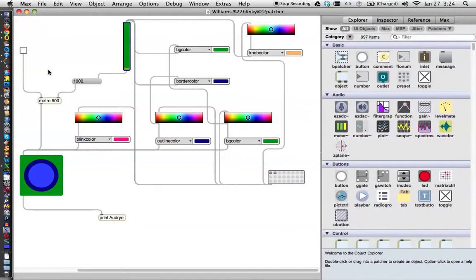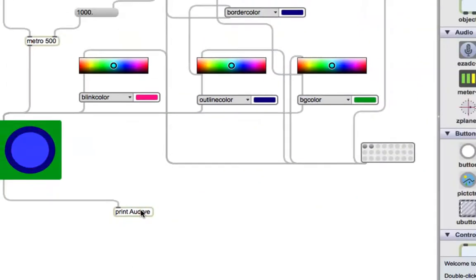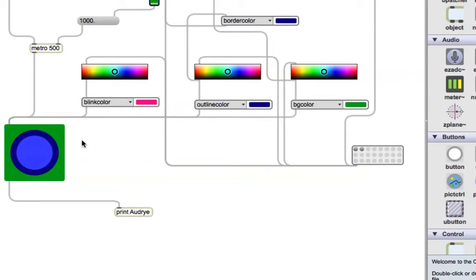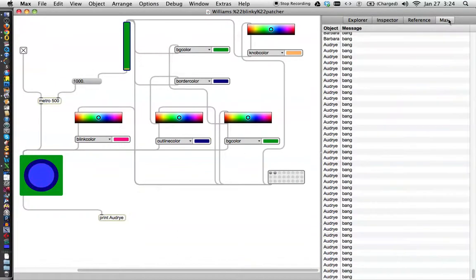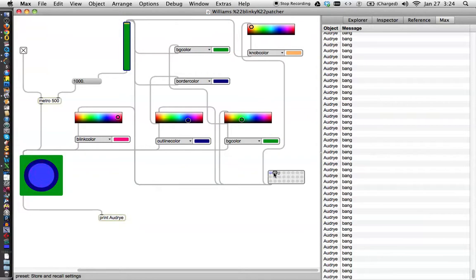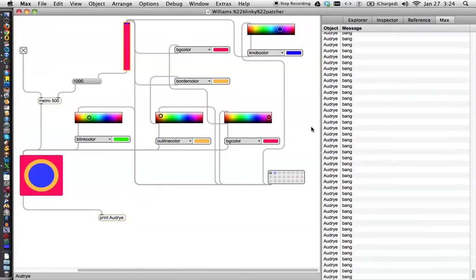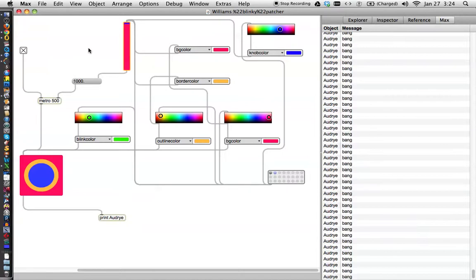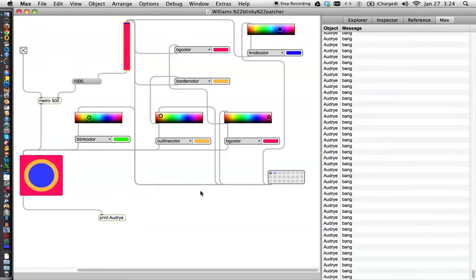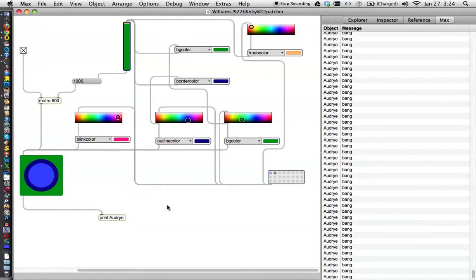So let's push the thing on, and we get a nice blinking going on here. But as you can see down here, this is just the print object that it's feeding out to. And all of this stuff is feeding the button. So we're not getting anything interesting for print Audrey, except if we go to the max window, a lot of bangs. If we change this, it changes the color of this light, but Audrey bang, Audrey bang, Audrey bang. Not quite what exactly I was looking for. You got this part to work, but not the printing part. Okay.